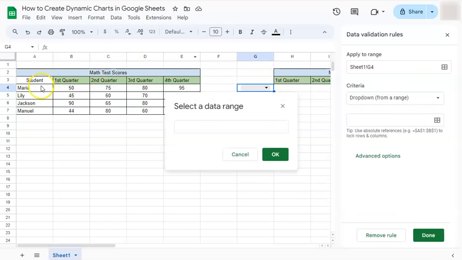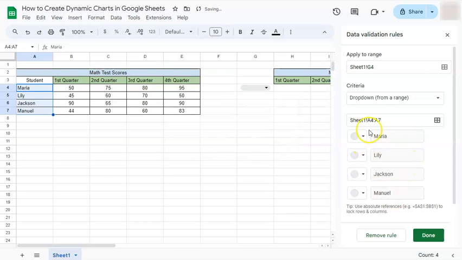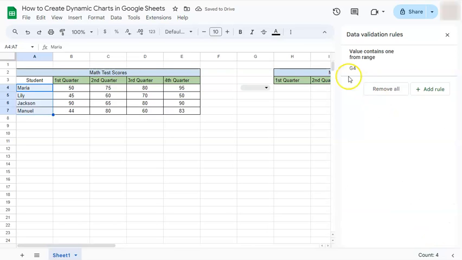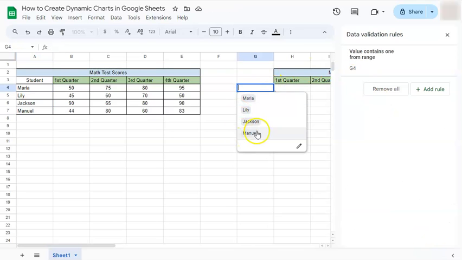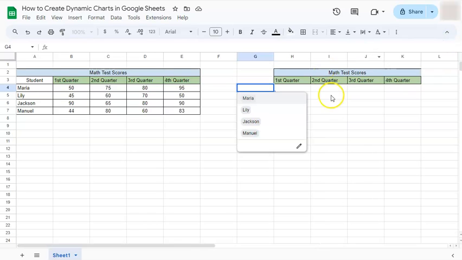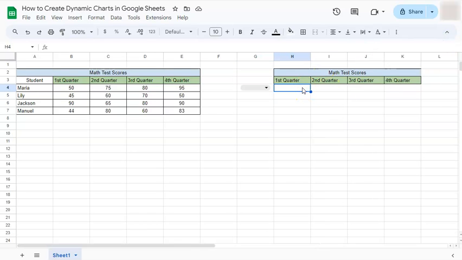Select your range by going right here. Then click on OK, and now we have all our students' names in our dropdown. Click on Done. If we click on our dropdown, here they are. Close that. Now we go to our students' grades.